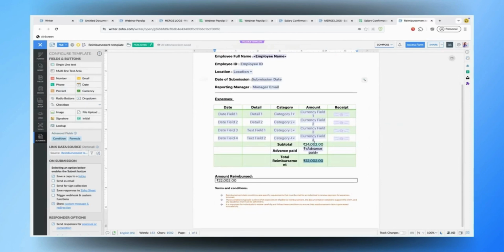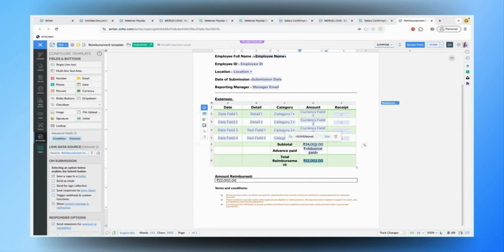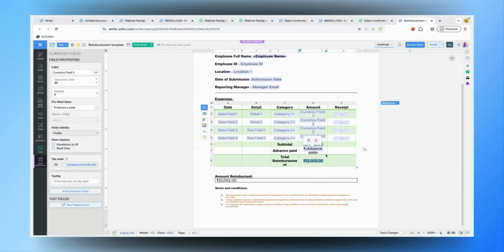So here we have added a formula which is the sum of above. So all the currency fields, once added, will be automatically summed, and the entire subtotal will be displayed in this particular field. And furthermore, we have the advance paid field, which is a pre-filled value from my data source. Here on the left side you can see that it is a pre-filled value.